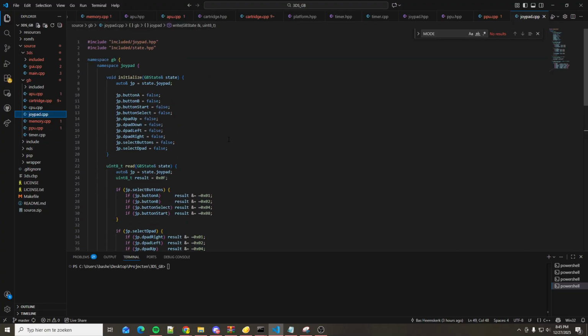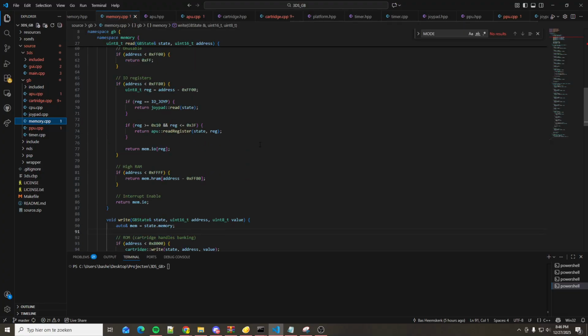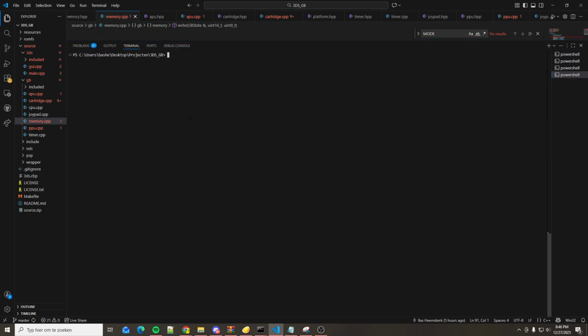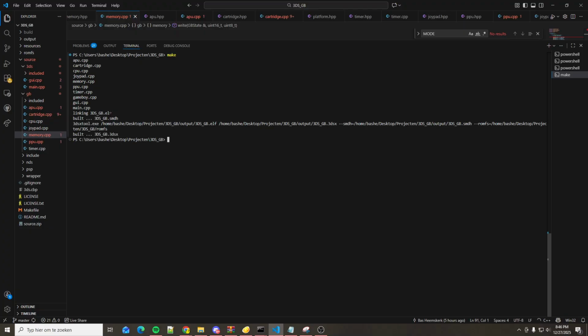We also have a general input manager, which is like a software input system that talks to the CPU and the memory. You can see we have the memory stuff being handled. I'm not going to go into too much detail, but when I run make, you can see that it successfully compiles and creates a 3dsx file.